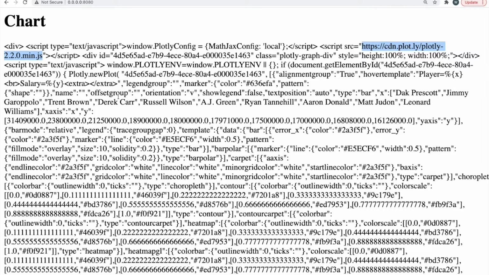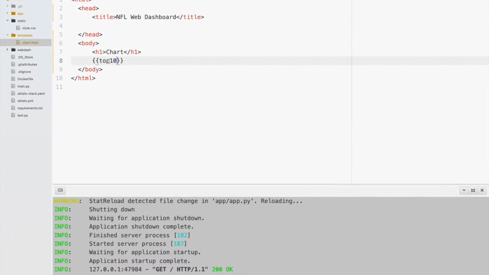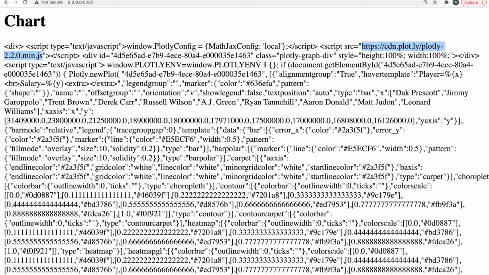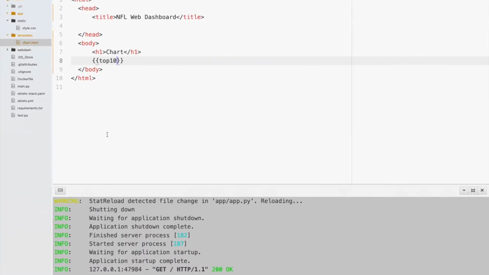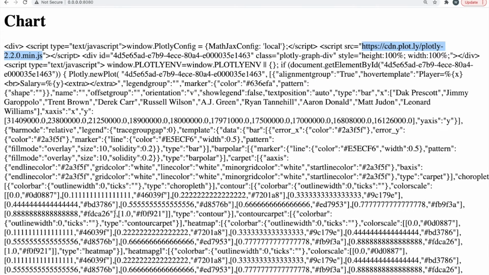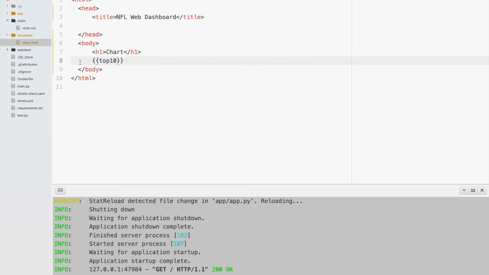Now what we want is, see what's happening here is that FastAPI is grabbing whatever is in top 10, this variable, and it's displaying it as text. We don't want to display it as text. We want FastAPI to process all that as actual HTML, as actual missing HTML, if you will. So for example, if we were to just copy and paste all this in here, then it would be processed correctly.